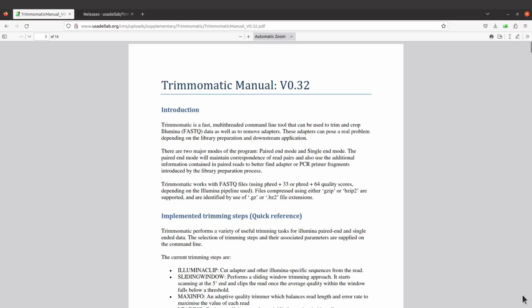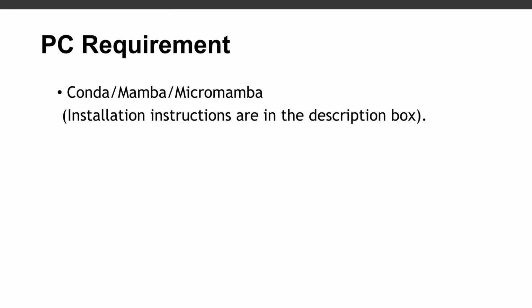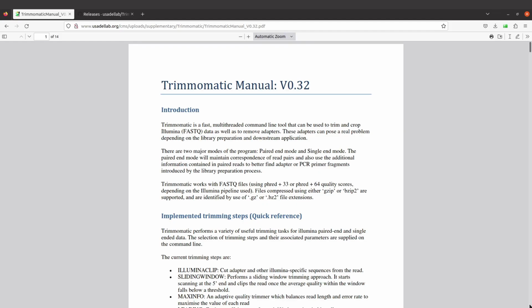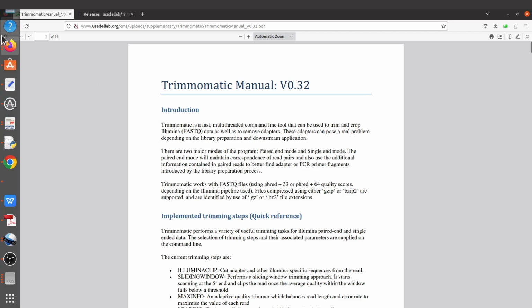In this tutorial, I am going to show you how to install Trimmomatic on a Linux system using Conda, Mamba or Micromamba. For this tutorial, you need to make sure you have one of these tools installed. I have tutorials that show how to install these tools, so check the description box and you'll find the links to those videos. All right, so let's open our terminal and then start.